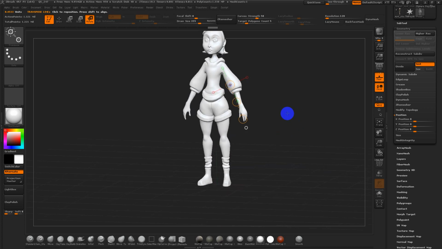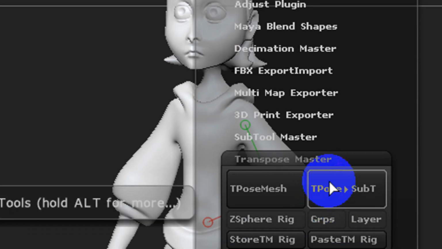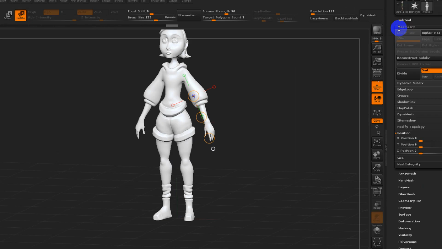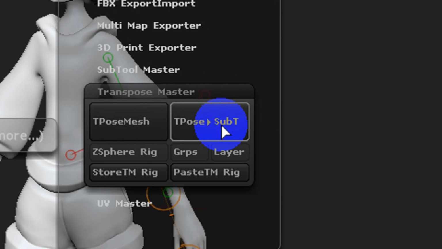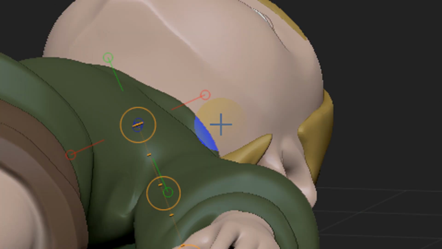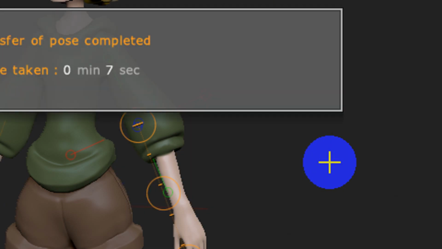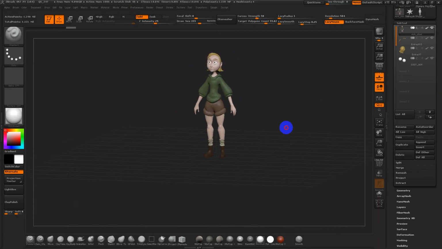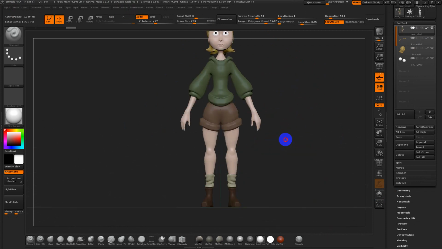And now I'll go back to ZPlugin, and you go from T-pose mesh back to subtools. Before I do that, let me open up the subtool palette so you can see that happen. So ZPlugin, Transpose Master, T-pose mesh, back to subtools. You see it actually resplits the subtools, brings the texture back, and you're going to see it rotate each subtool and put it into position. All right? So really, really useful tool. So that's a minor thing.